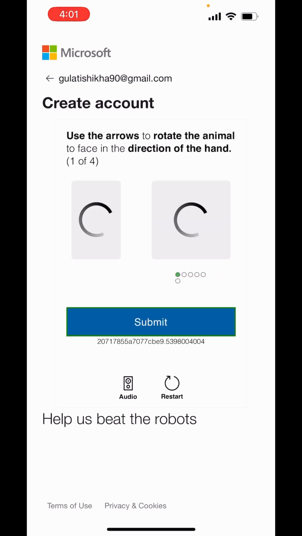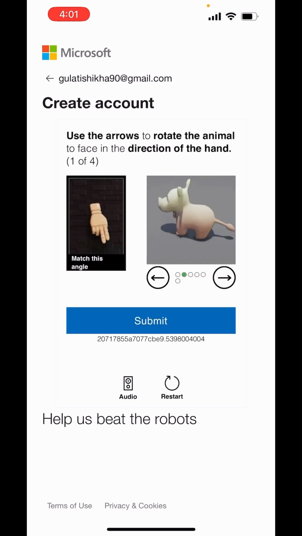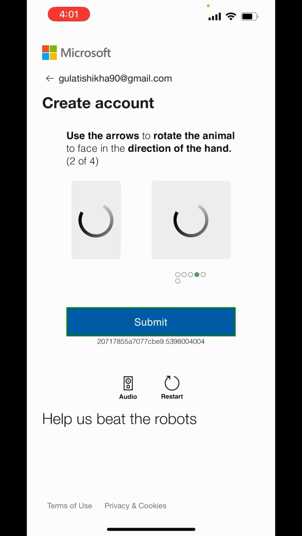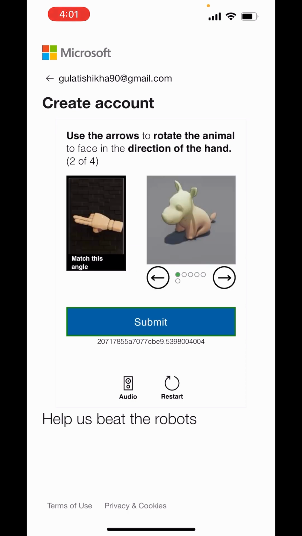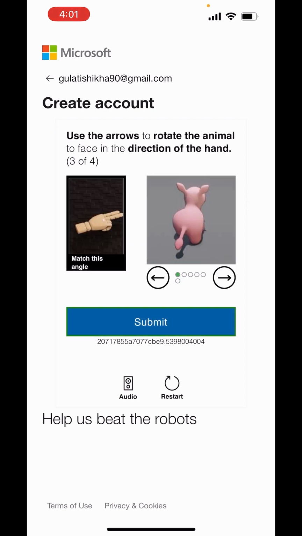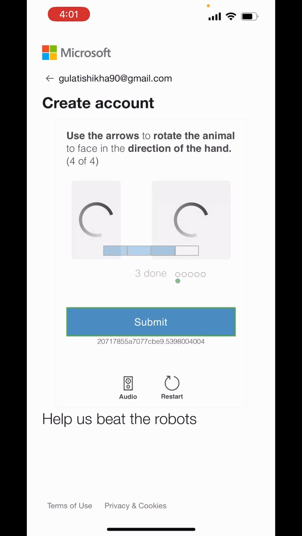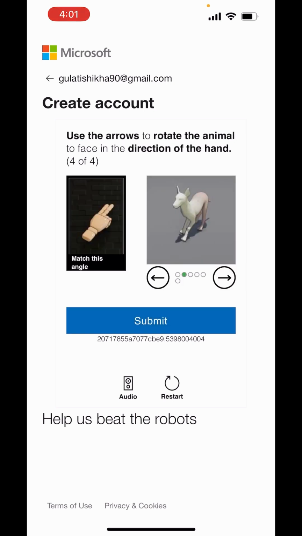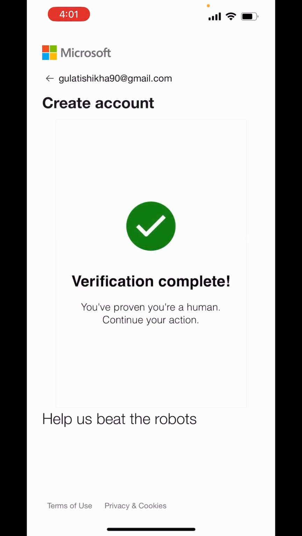Now you have to solve the puzzle also. Submit. More, submit, one more, again submit, and this one also, submit. Verification complete.